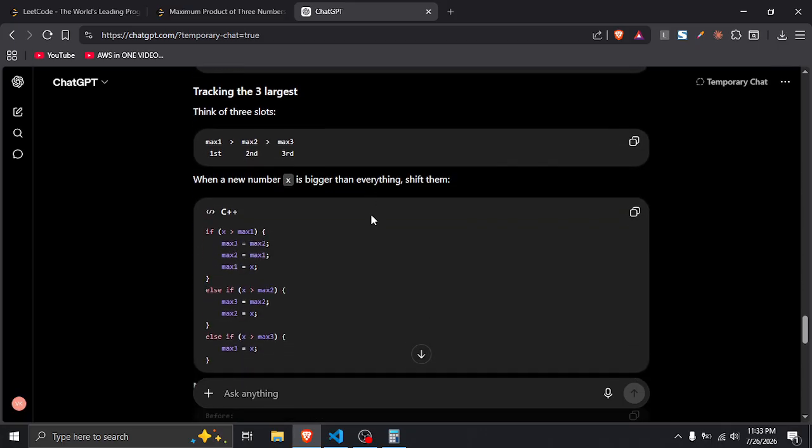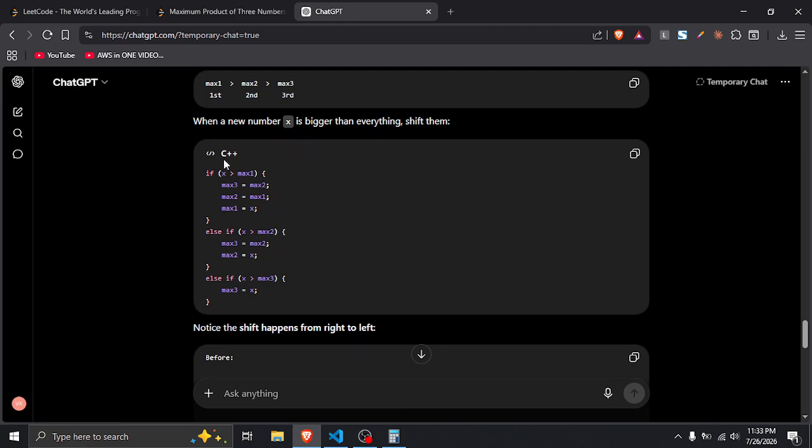Okay, so max 1, max 2, max 3. If x is bigger than max 1, then max 3 will be max 2, max 2 will be max 1, and max 1 will be x. Else if x is greater than max 2, then max 3 will be max 2 and max 2 will be x. Else max 3 will be x.